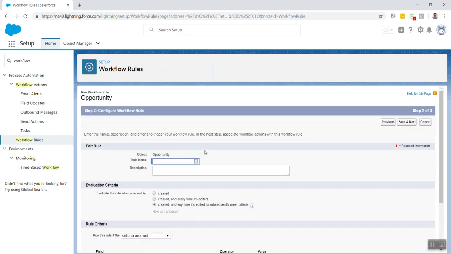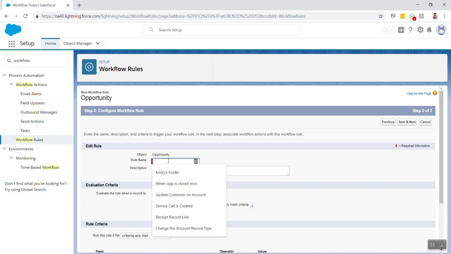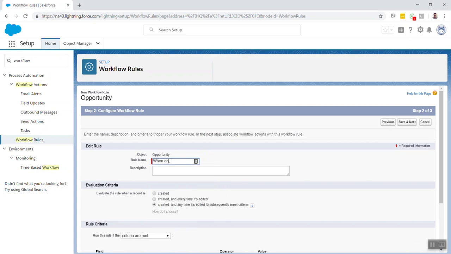And we can choose, we're going to enter what this action is. So I'm going to say when an opportunity, oops, let's spell it right, is closed won. I can put a description saying what the workflow is going to do again, so somebody coming in can understand it quickly. An opportunity is closed won, mark the account as customer.